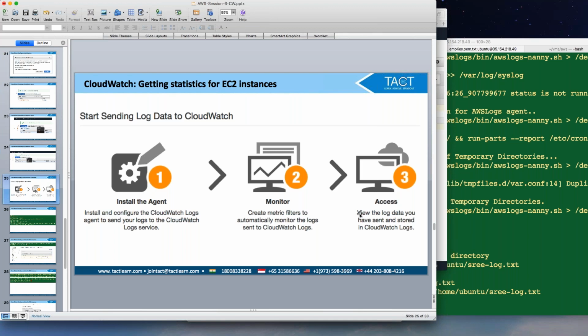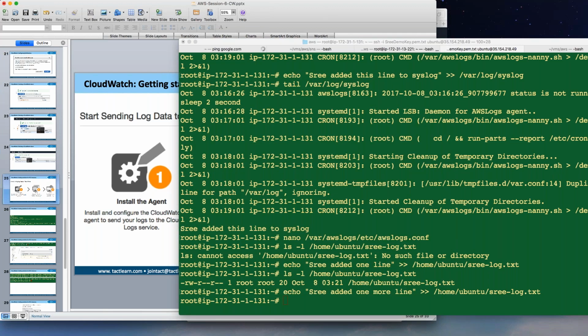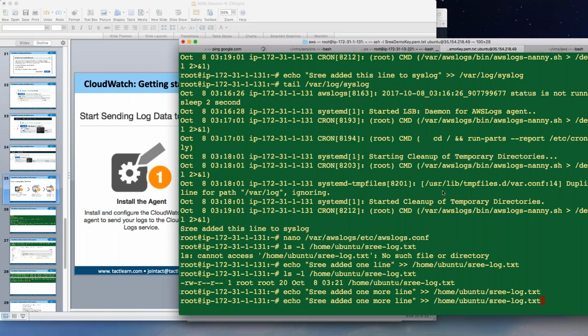Ashutosh asks, how would CloudWatch operation be logged? So now CloudWatch operation would be logged into home Ubuntu Sri. Is that correct? Yeah. No, CloudWatch operation will not be logged into this file. This file is my file or your file. Nobody will write into this file. Only you will write into this file.